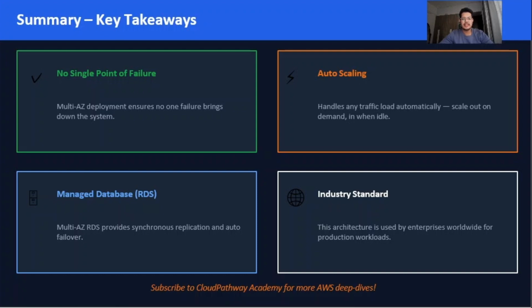4. Auto-scaling makes your architecture both available and economical. It handles demand spikes automatically and scales down to save cost when the traffic drops. 5. Multi-AZ is non-negotiable for production databases. Synchronous replication and automatic failover mean your data layer is as resilient as your compute layer. Together, these components form a pattern that is standard for production AWS deployments globally. If you understand this architecture, you understand how modern cloud applications are built.